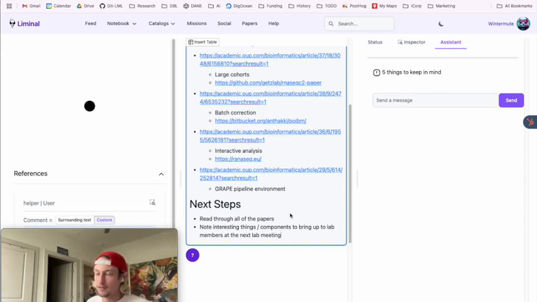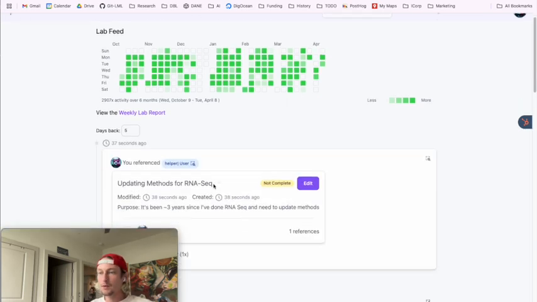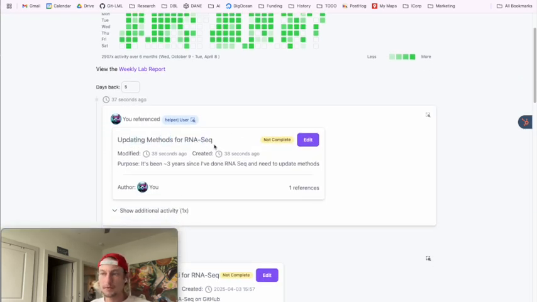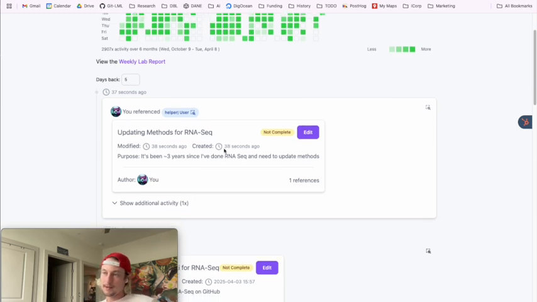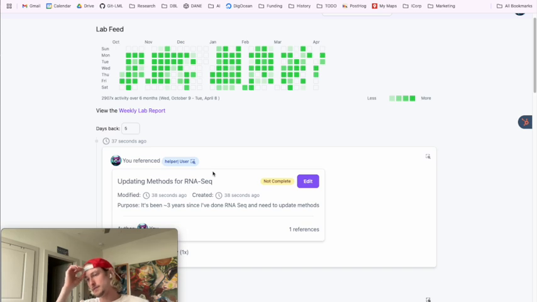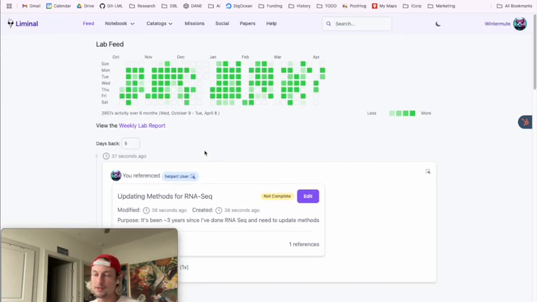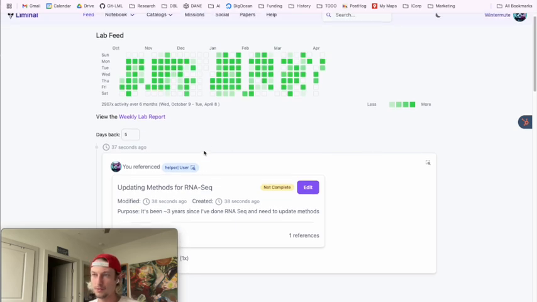So there's kind of a couple components to that. One is when I save this and I come back, everybody in my lab will be able to see, updating methods for RNA-seq, and they can come in and see what I'm doing. The other aspect is I want to train our AI, or augment it, I guess is the better word, to learn from this entry that I just did. So if somebody is saying, hey, to the chatbot, I want to do RNA-seq in the future, or I want to do RNA-seq now, it'll know that I've already done some work that might be potentially helpful to them.